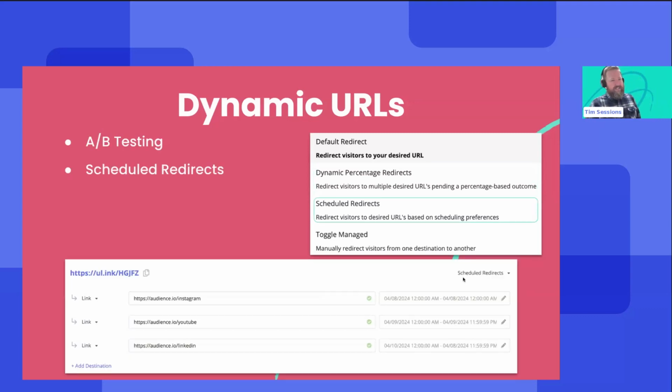You can also set it to scheduled redirects. So as you can see in my example on this page here, we have, I guess it was yesterday, the ULink would be directing to audience.io/Instagram. Today it'd be directing to /YouTube, and tomorrow it'll direct to /LinkedIn. And you can add several destinations and schedule those out. So if you want one link tied to one QR code that then redirects to scheduled URLs, you can do that within the scan tool.